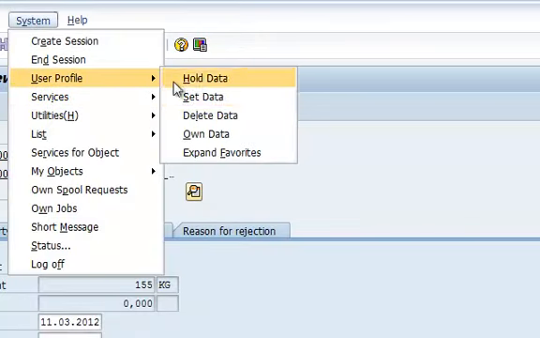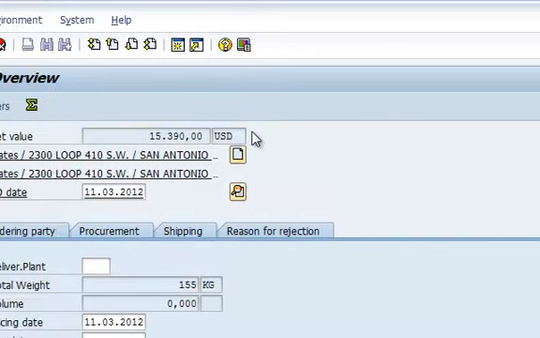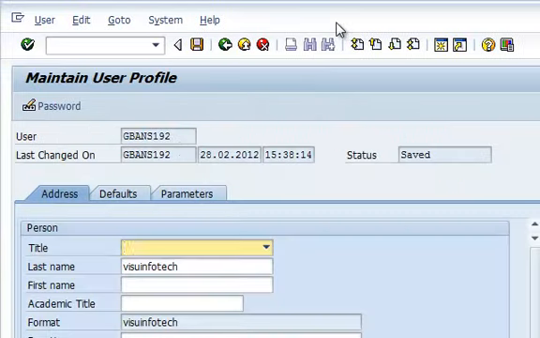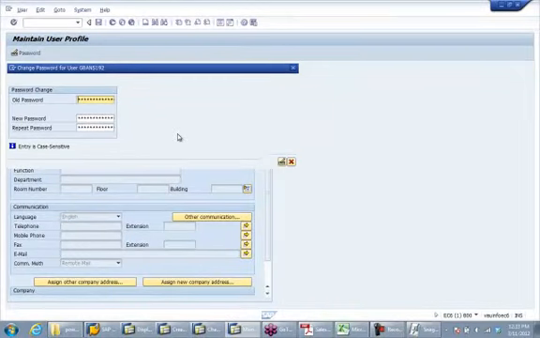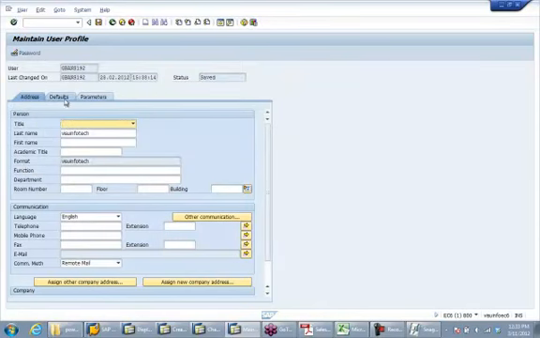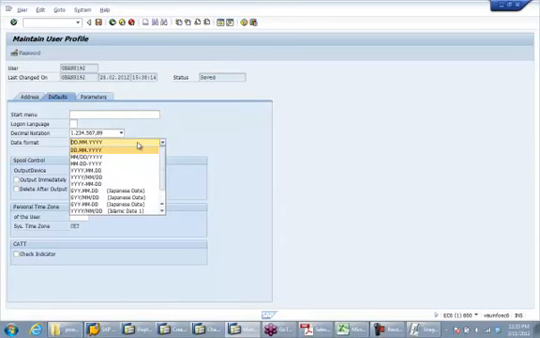Also, if you need to change your password, you don't need to change it here, but in your projects when you want to change your password or anything. If you want to change your password, you just click here and enter your old password and new password and it should change automatically. And you go to defaults and here you can change the date format.